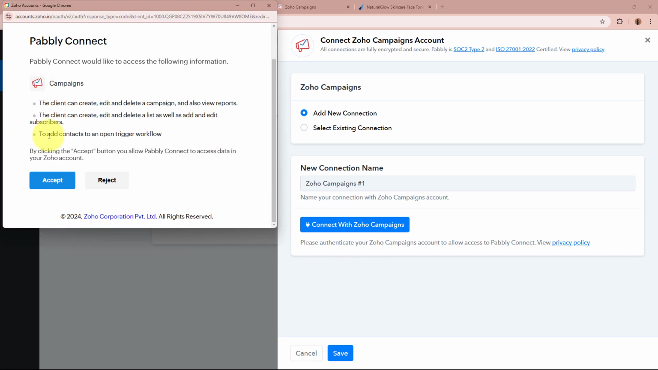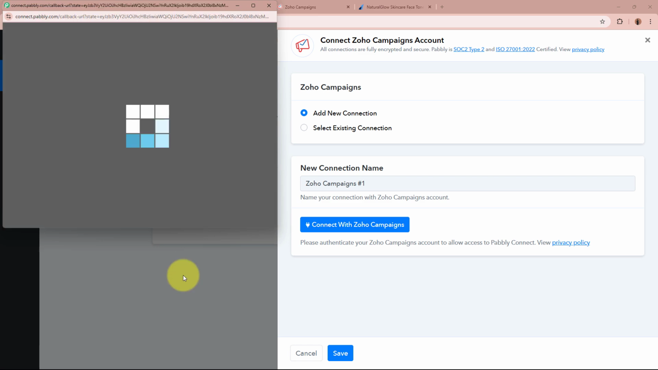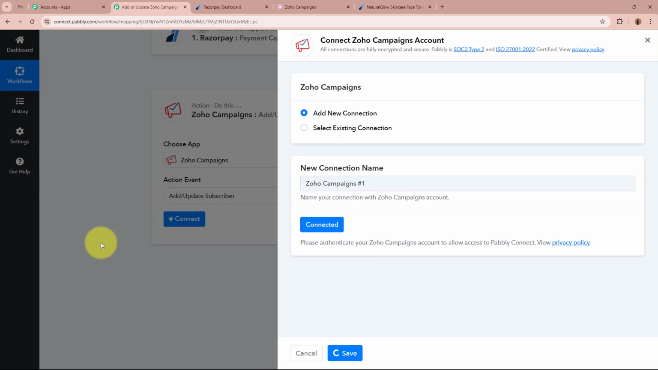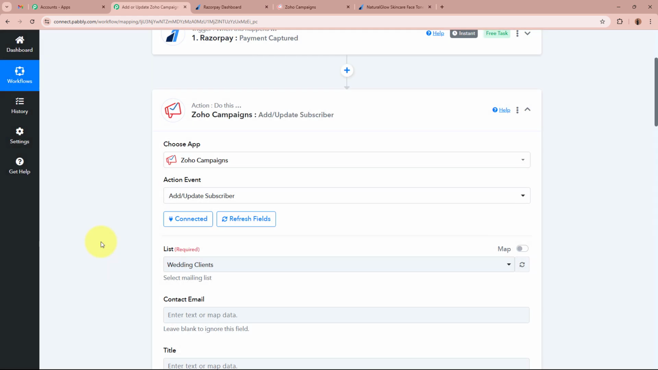As I've done that, a window is going to appear in front of you, in which it is asking for permission. So I'm going to click on this accept button. As this is a safe process, my data is perfectly safe with Pabbly Connect. So I'm going to click on this accept button right here. As I've done that, you can see successfully authorized Zoho Campaigns to Pabbly Connect.